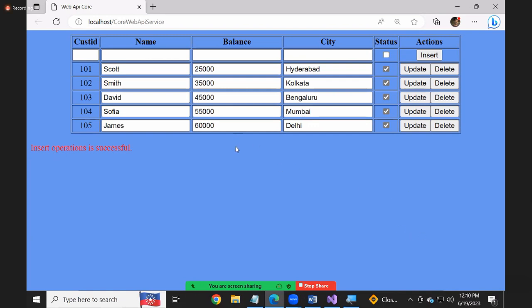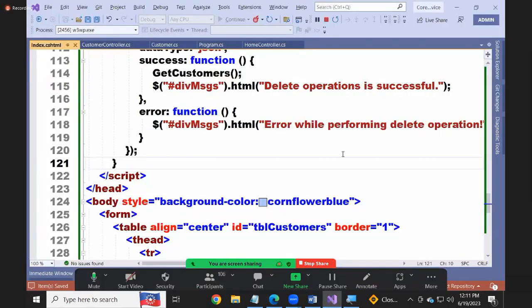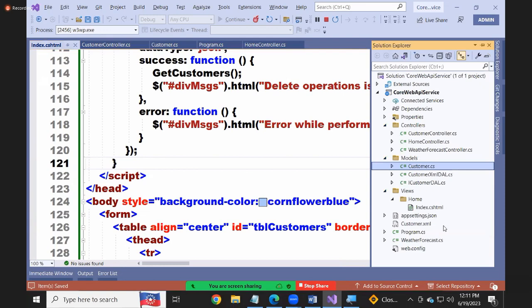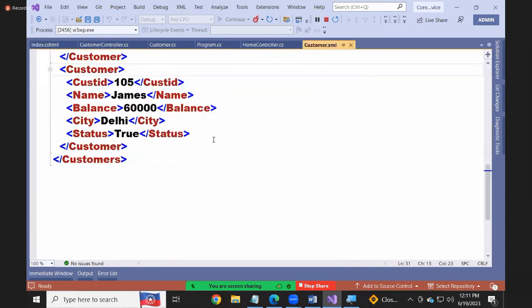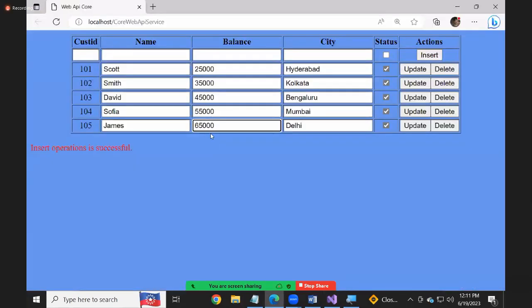Next, I want to edit this row. I want to make it as 65,000. Okay. You want to check the XML? Data is added in the XML, see there. Next, I want to make 65,000.